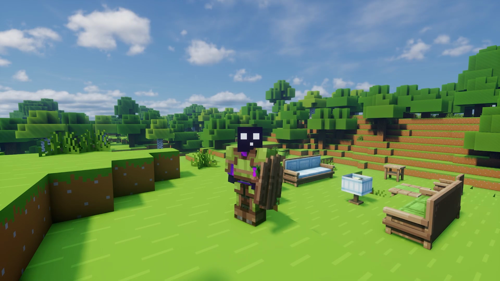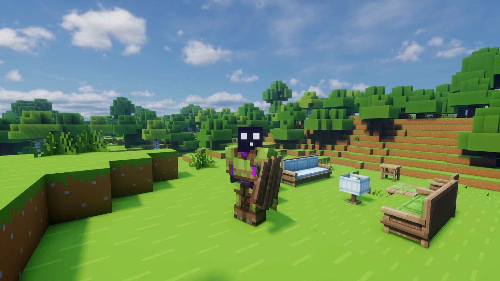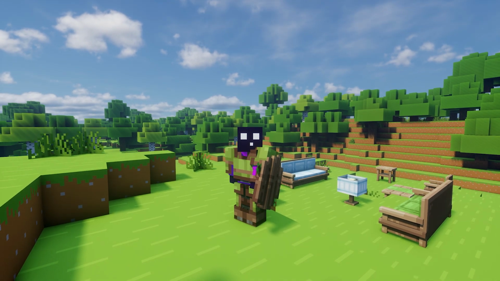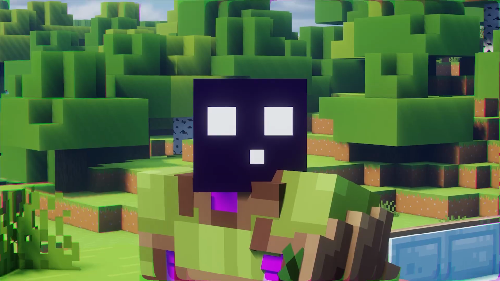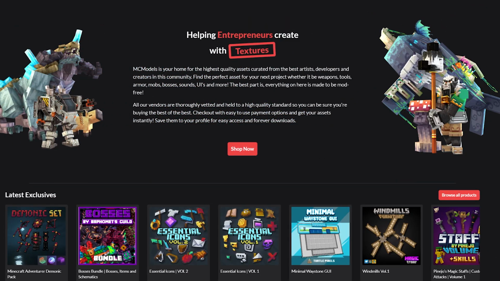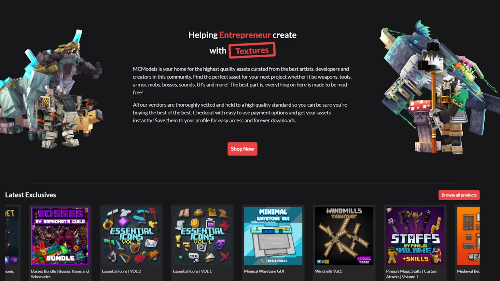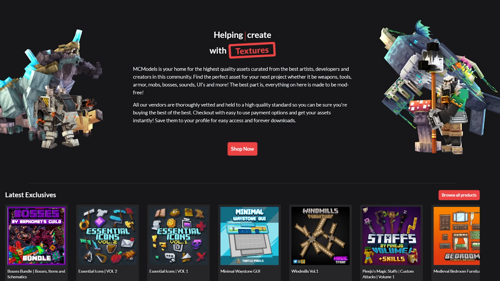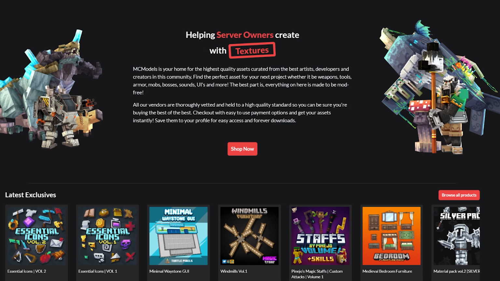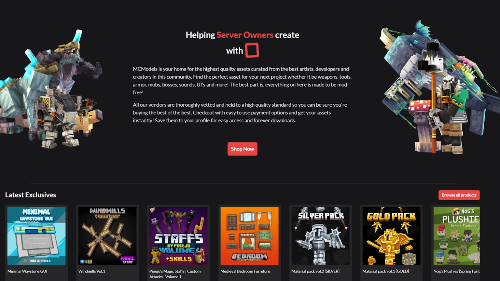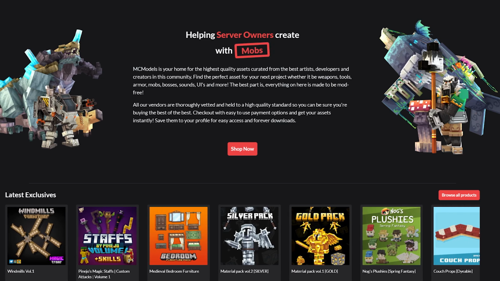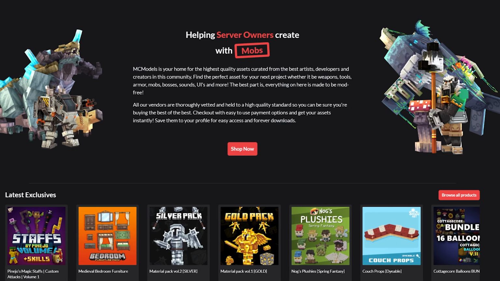Now, when it comes to adding content to Nexo, you essentially have 2 options. You can either create content yourself or you can download/purchase content. Now, if you are looking for a place to get content for Nexo, then MC Models is the place to be. Nexo is one of their official partners, which means you can purchase Nexo from MC Models, but a lot of the resources they offer on their website have pre-made config files for Nexo too.